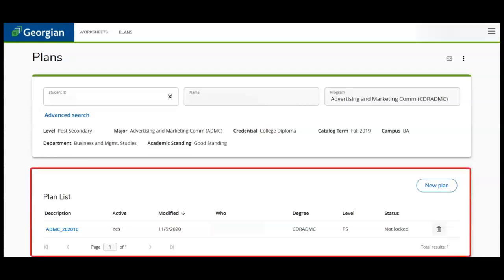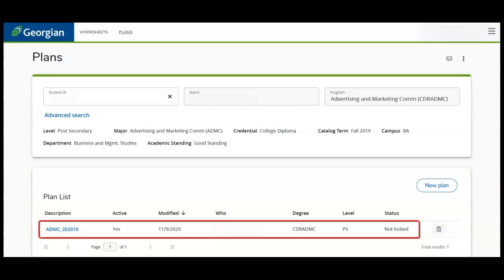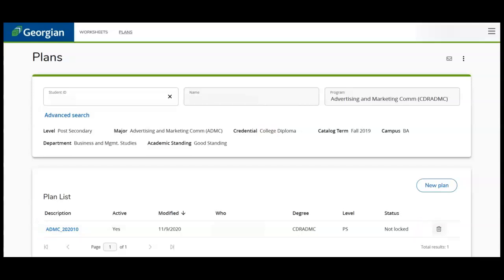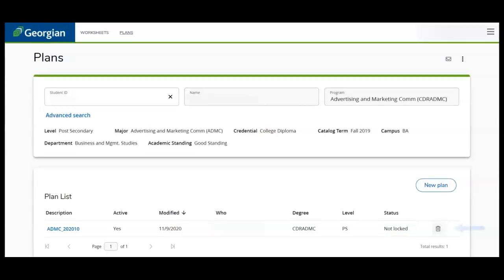Under the plan list, we can identify existing plans. We can also see if a plan is active, when it was last modified, and its status. In order to edit a plan, its status must be set to Not Locked. You can also choose to delete a plan or create a new plan. Let's click on an existing plan to view its contents.